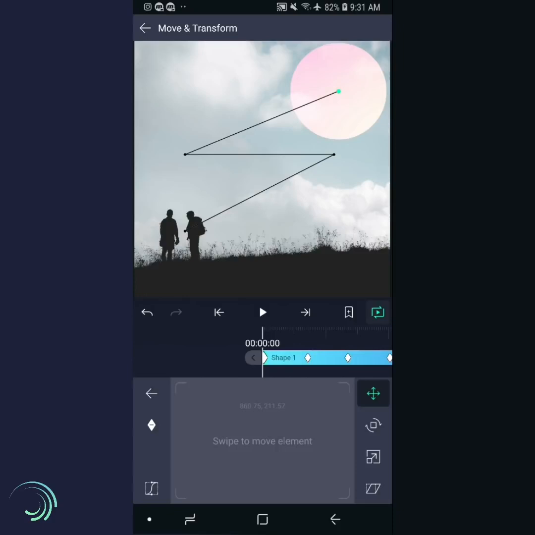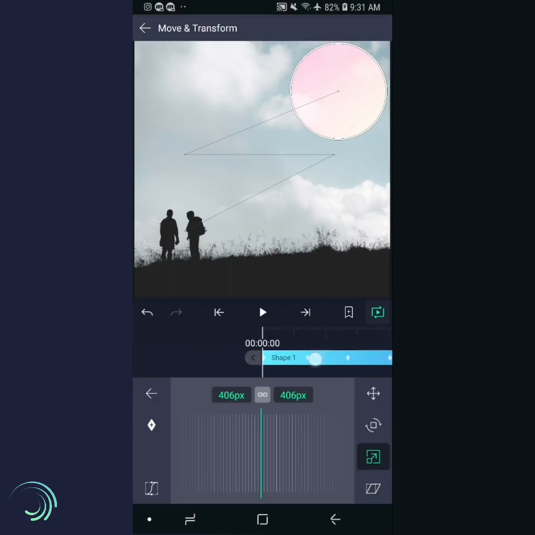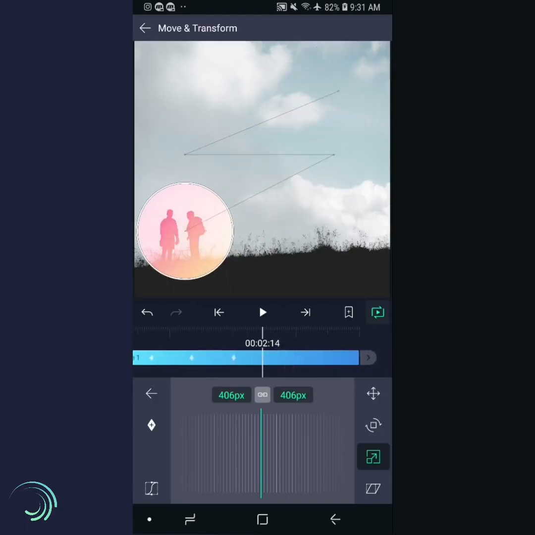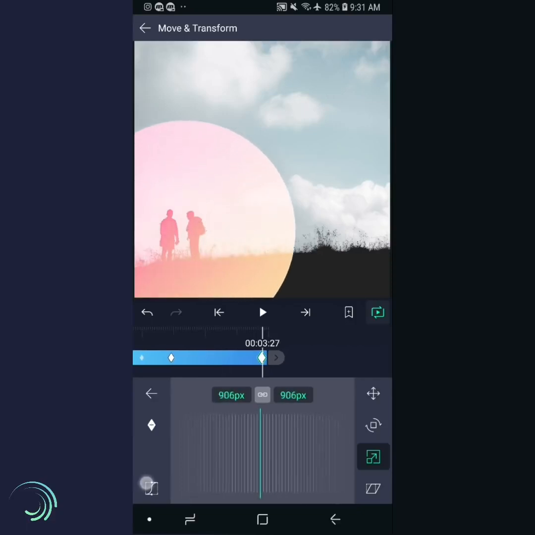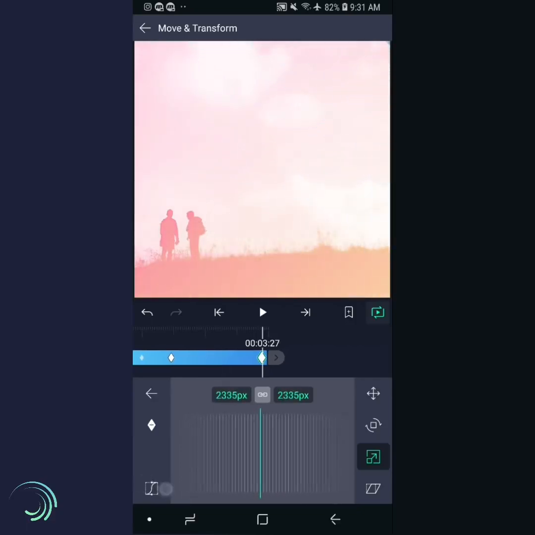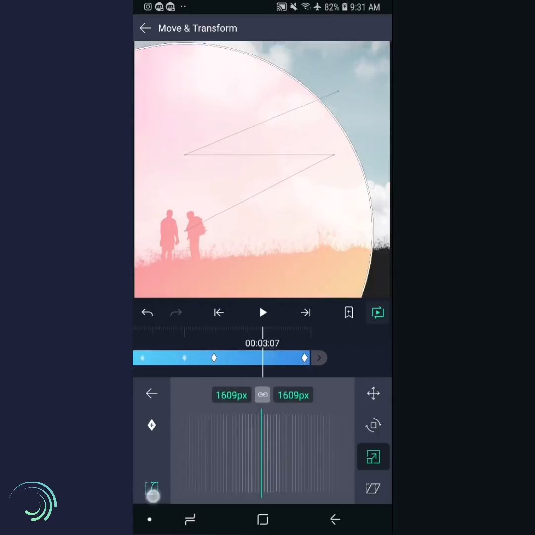Now that we know how to set the position keyframes, we can use the same process to set the size keyframes. Tap the scale icon to adjust the layer size. We don't have any keyframes for size yet, so don't forget to add the first keyframe manually by tapping the keyframe button. Let's have the spotlight expand to fill the screen.